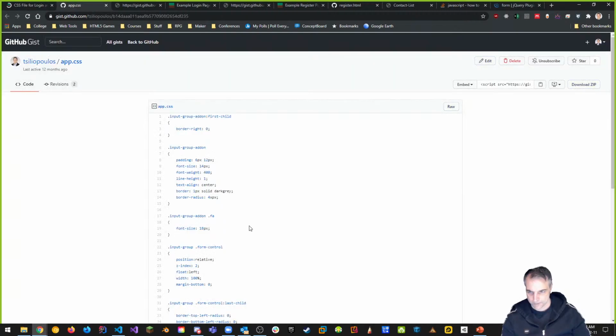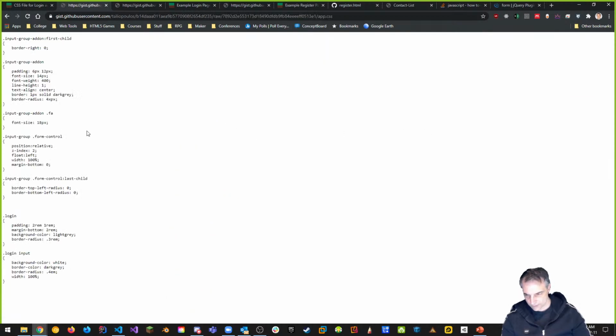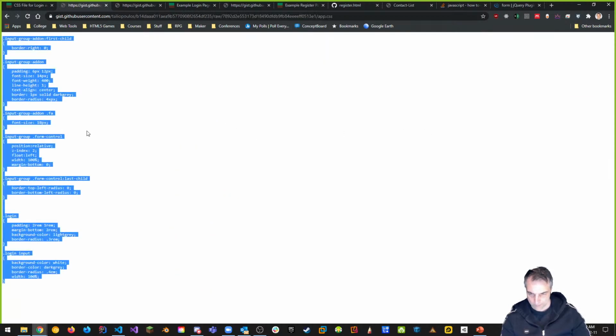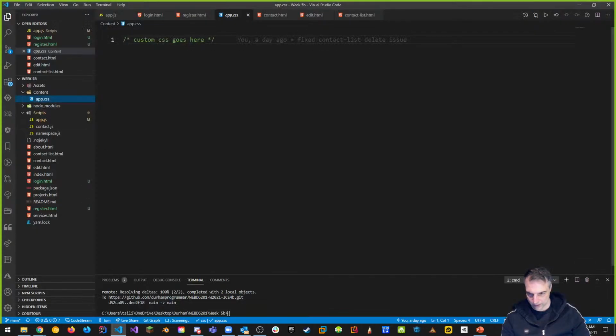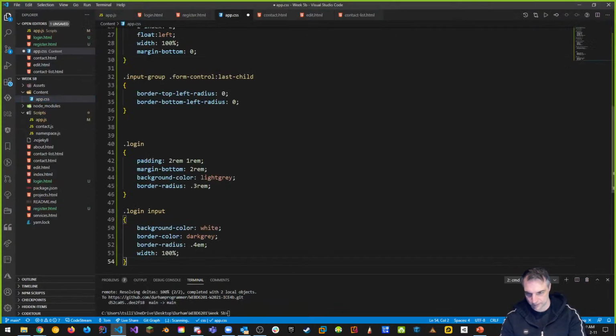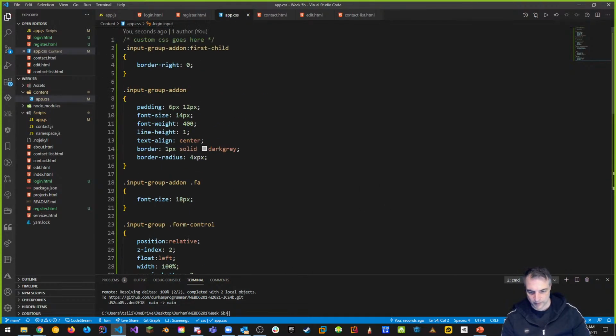So let's look there. You can see that here's the CSS for that. I'm just going to copy all this, and let's go back to my code and add that CSS in here to support my login page. It's not perfect. There are still some issues which we're going to fix next week, but I've added some stuff in here to make sure that it works.